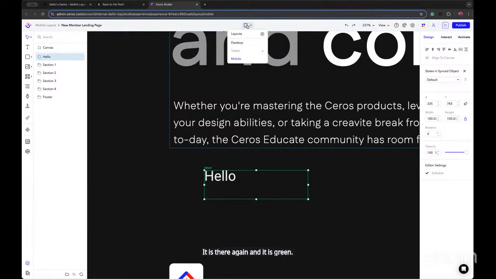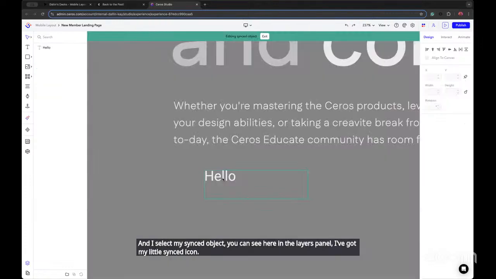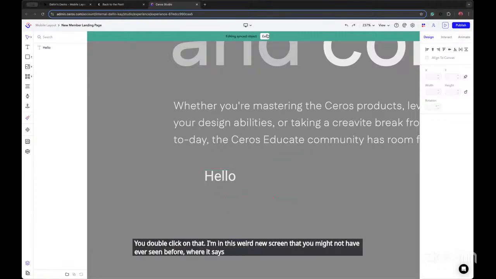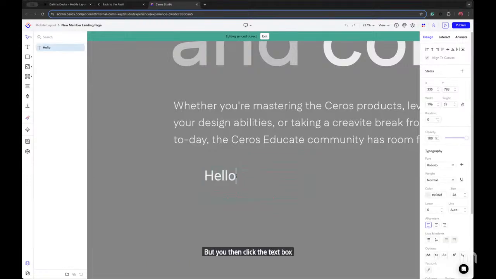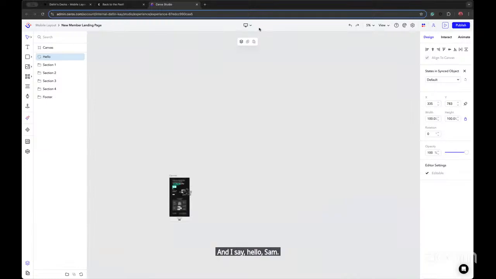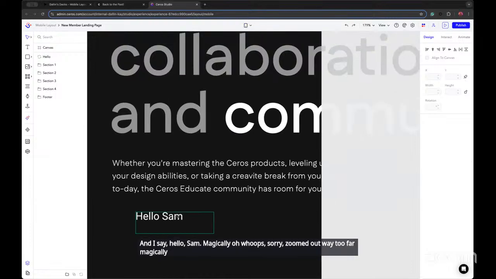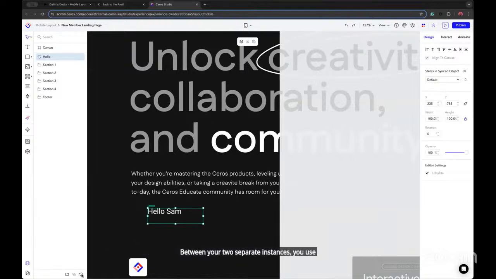And so if I go back to desktop and I select my synced object, you can see here in the layers panel, I've got my little synced icon. You double click on that. I'm in this weird new screen that you might not have ever seen before, where it says editing synced objects. This is how you exit it, but you then click the text box within the synced object, and synced objects can be anything, right? And I say, hello, Sam. Magically, oh, whoops, sorry, zoomed out way too far. Magically, it updated on my mobile too. So that is how, if you want things to stay the same between your two separate instances, you use that synced object button down here.